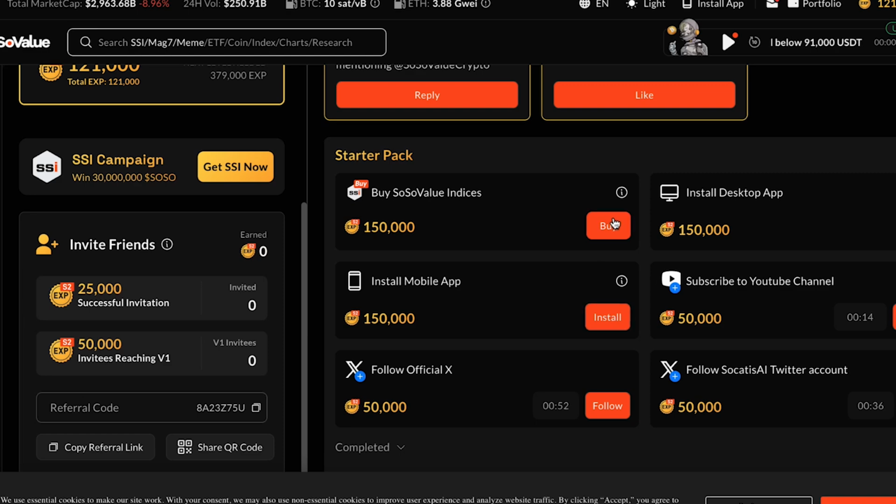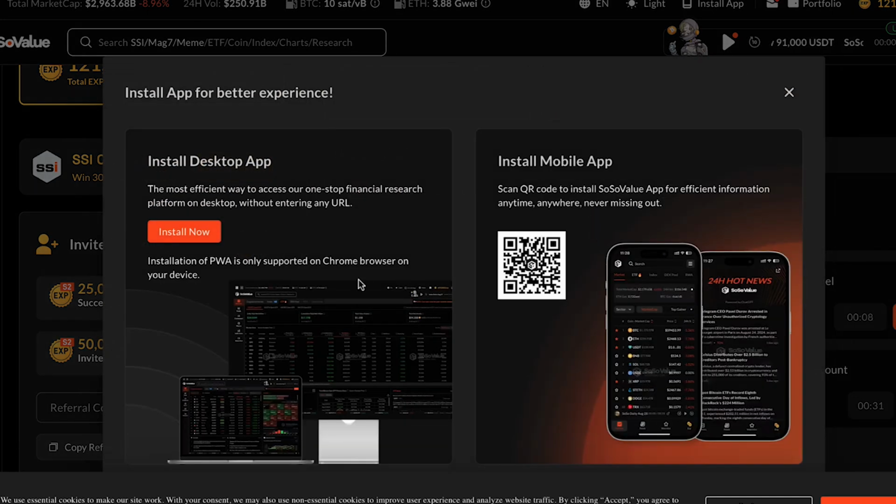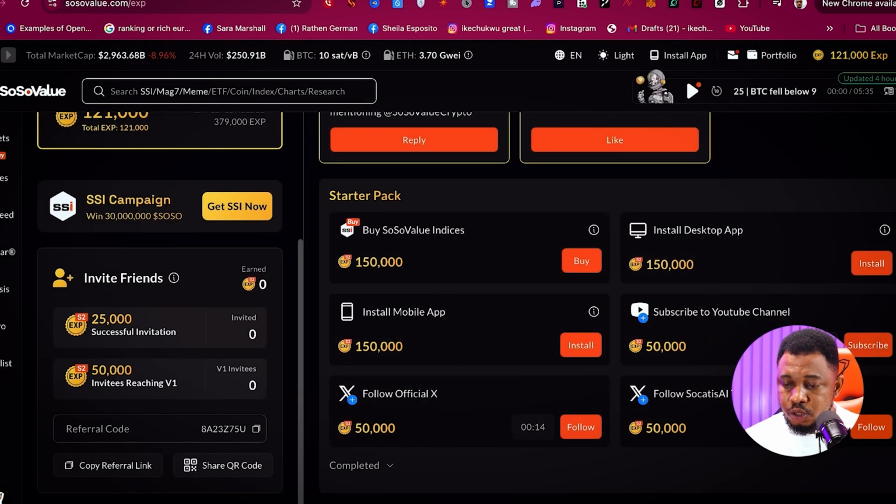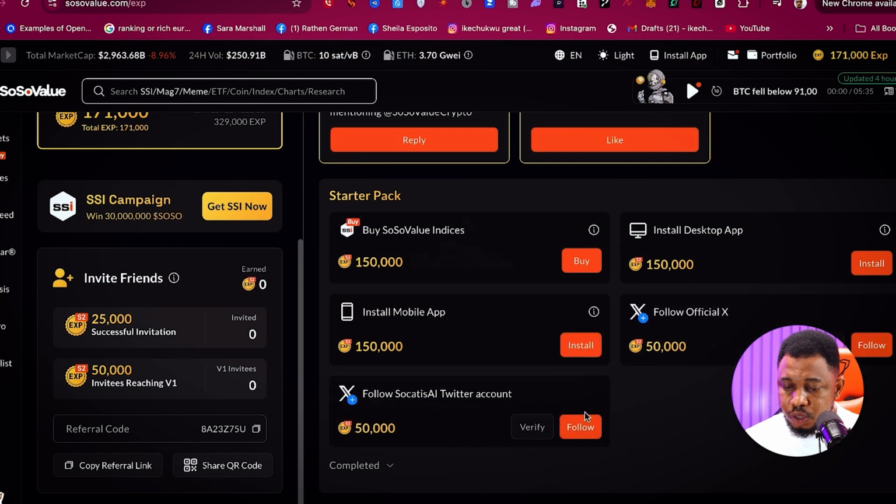Install mobile app and install Soso Value indices. You can install on your desktop too. Just click on install and go through the steps right here by clicking on install now. Okay, so this is also the same way you're going to do it on your phone too. And once you're done with that, you will claim this point. So let me click on verify. I'll click on I've gotten this point.